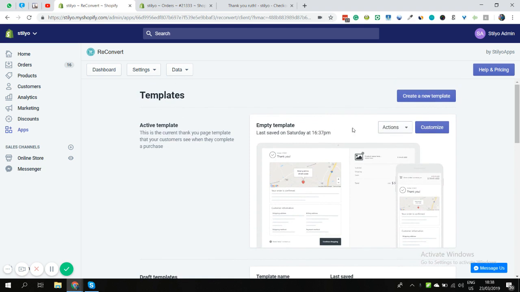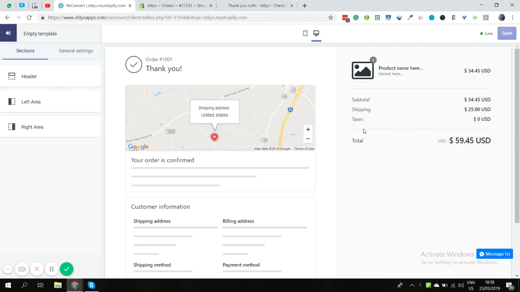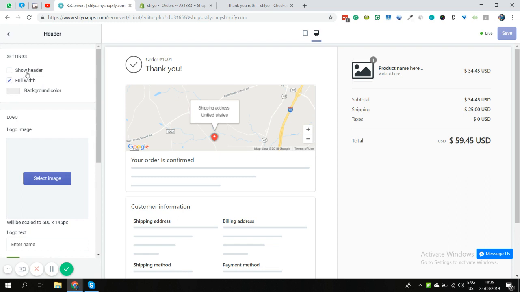Alright, so in order to add a header to your thank you page, you're going to need to go inside the app and click the customize button next to your active template. Great. So now that we are inside the page builder, what we have to do is just go to the sections area, and here we have the right area, the left area, and the header. So we're just going to click inside the header, and by default we have no header in the thank you page because this is just the way it is in the Shopify checkout.